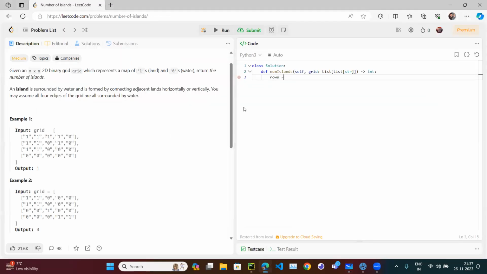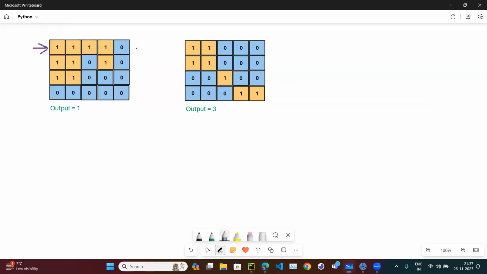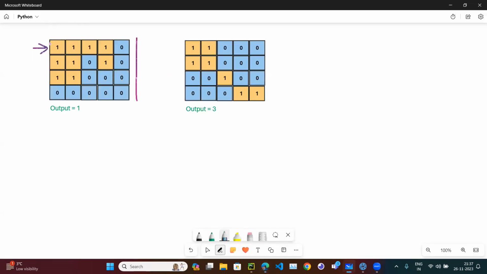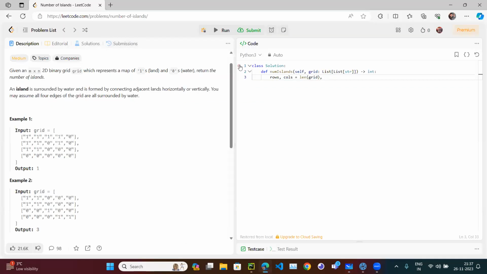So let's find the number of rows. How to calculate the number of rows? That is the length of the matrix, the length of the grid. And how to find the number of columns? It is a list of lists, so the length of the first list. So length of grid of the first list, right? So we found the number of rows and the number of columns.